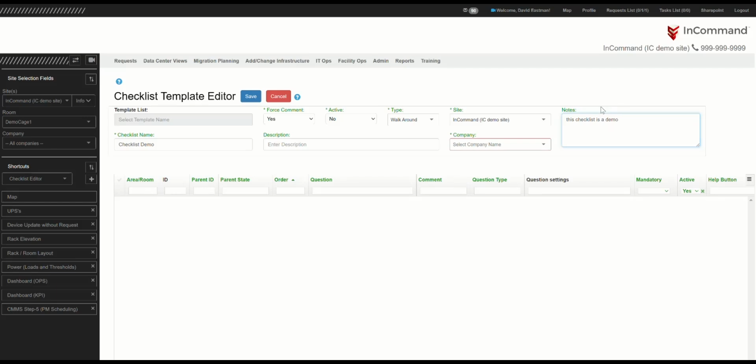Finally, I need to select the company for which the checklist is being worked. In most cases, this will be my company, but in a multi-tenant facility, there may be a choice to be made here. I'll select my company from the drop-down list, Demo company. I can now save my selections and begin entering the questions I want on my checklist.